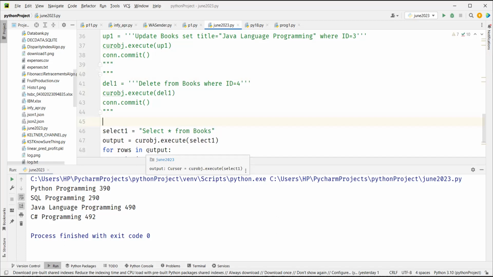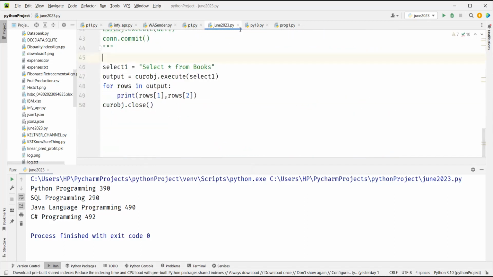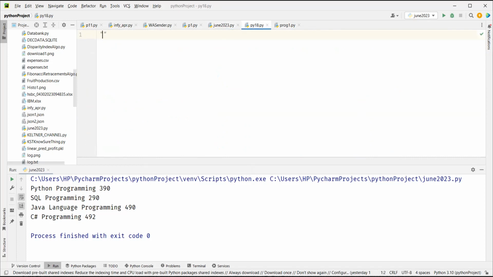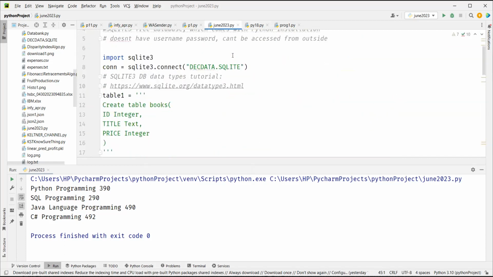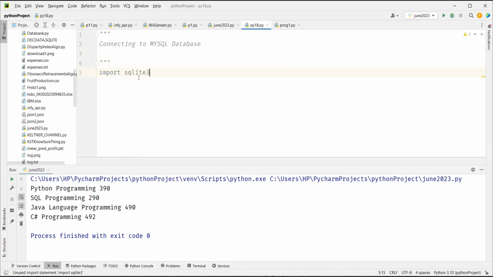Okay. Now, same thing we can do on our MySQL database. Now, if I want to connect to MySQL, I'll go here and I'm going to say connecting to MySQL database. Now, to connect to MySQL database, you need to import a different library. It is called PyMySQL. PyMySQL is a Python module to connect to MySQL.